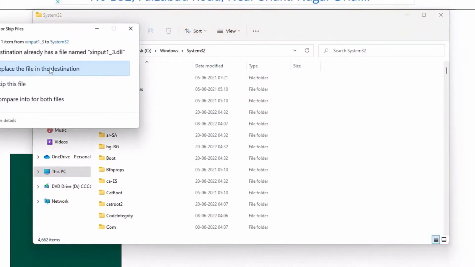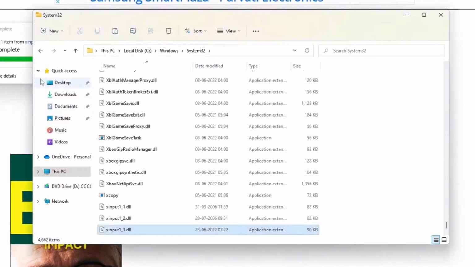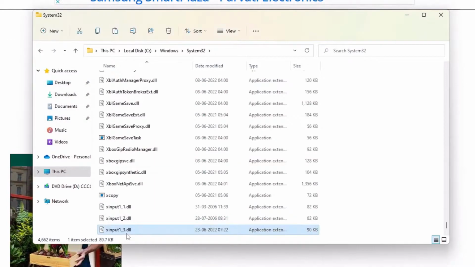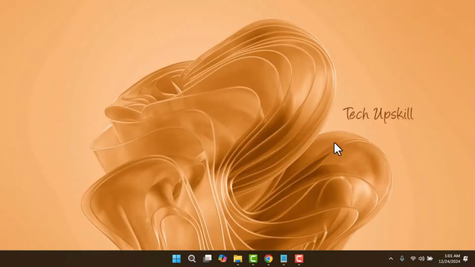When prompted, select Replace the file in the destination and click Continue to complete the action. After replacing the file, close all open windows and restart your computer. Once it reboots, check if the error has been fixed. If the issue persists, try reinstalling the app or game experiencing the problem.